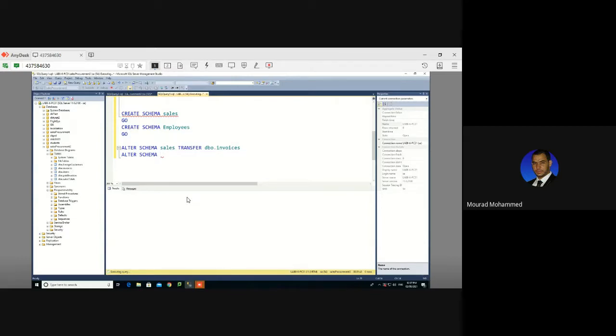Schema. The same spelling, sales. Keyword transfer, dbo dot items. Alter schema highlight. Stop the old execution. Yes. Now execute.